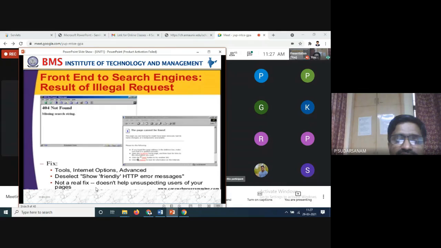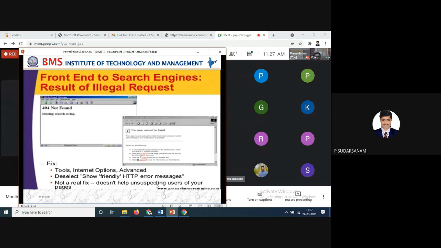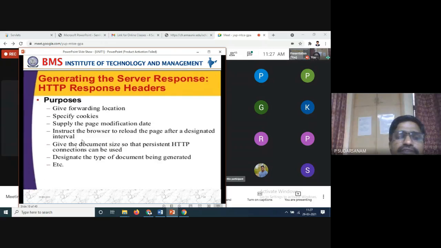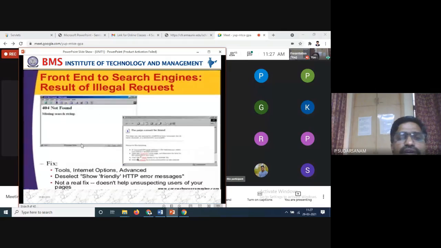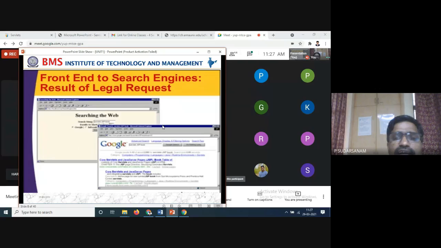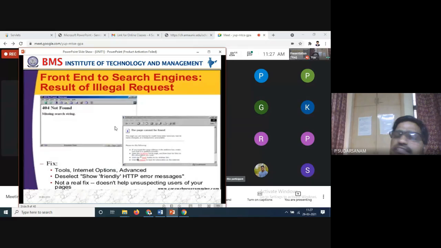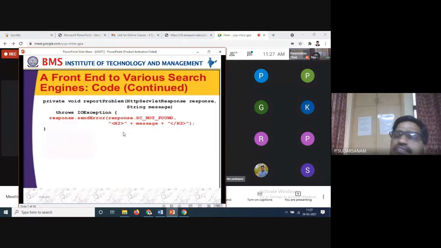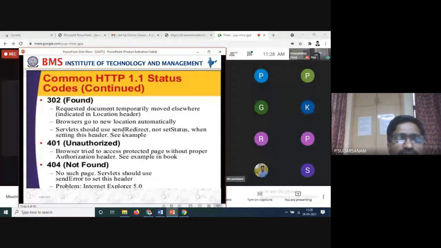So note, a real fix does not help the unsuspecting users of your pages. This is more the message, this is what is important in these chapters. So here is how front-end search engines respond to an illegal request. Here is the legal request. Legal means everything goes fine, so what will happen? Here is when something goes wrong, how it will be working. That is what I initially told you, how it will be working in this one.